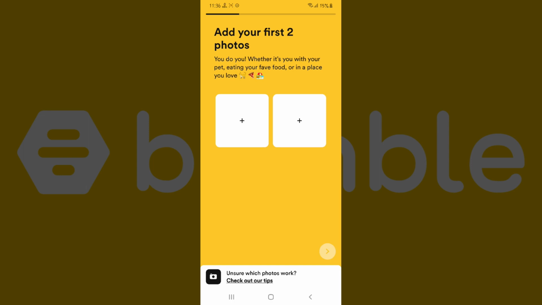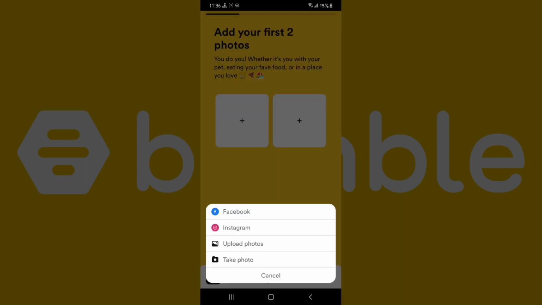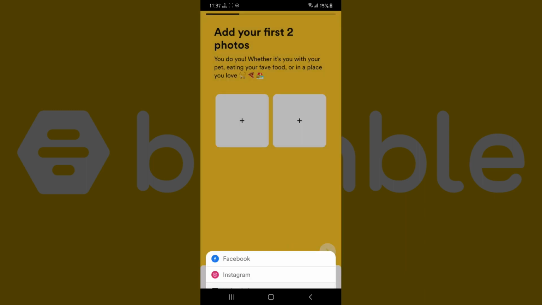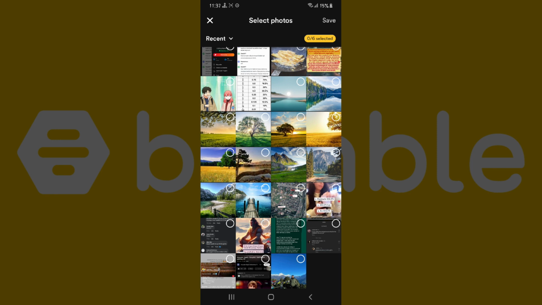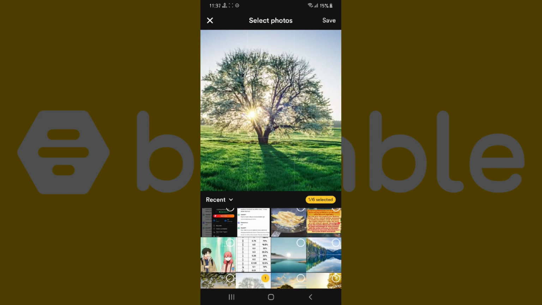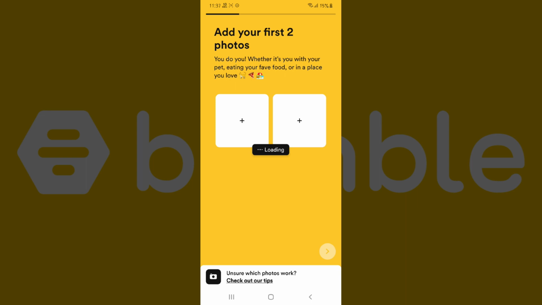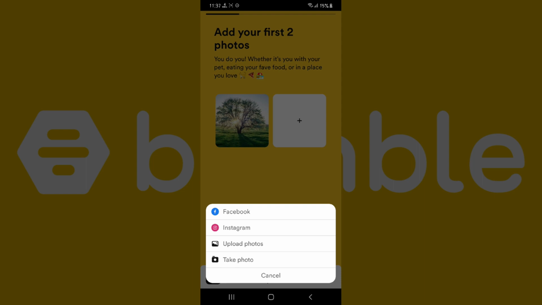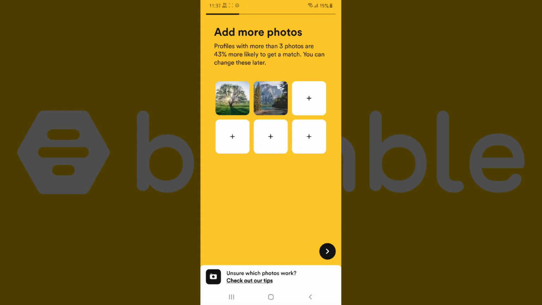It will ask us to add our first two photos. Simply click on this plus icon to add your photo. You can upload photos from Facebook, Instagram, or simply upload photos or take photos right now. For now, I'm going to try to upload photos. I'm going to select your photos and save. For another photo, do the same process. You can add other photos as well, but for now, I'm okay with it. So again, let's click on next. So again, let's go to the next section.